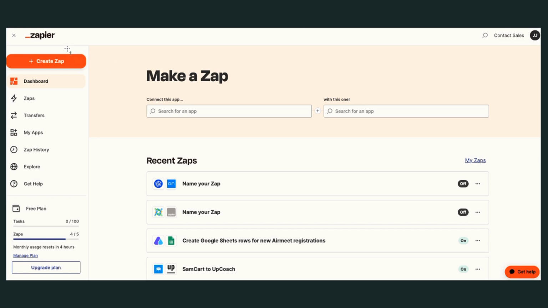So the first thing you need to do is once you log in, you're going to go to your dashboard. Then you're going to create a Zap. Or you're going to say, hey, I want to connect this app. So it's really create a Zap. I want to connect app 1 to app 2. That's all you're doing, you're connecting one app to another.